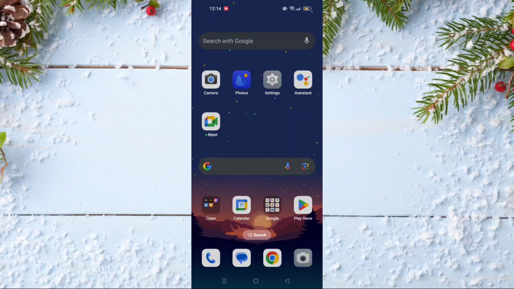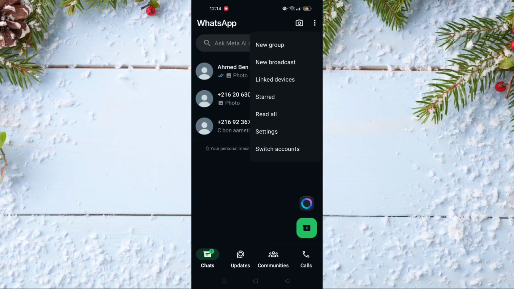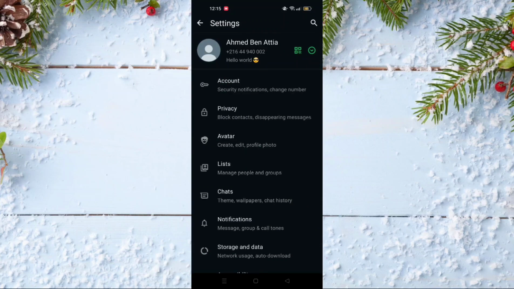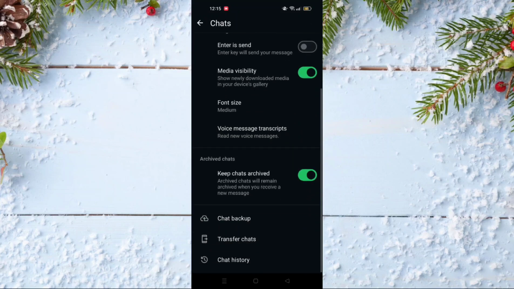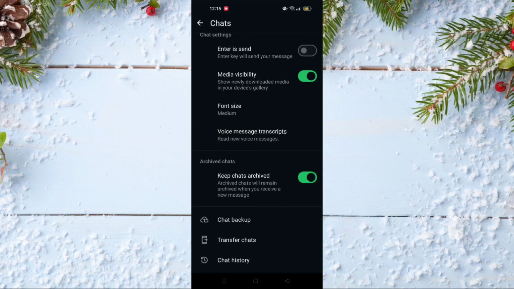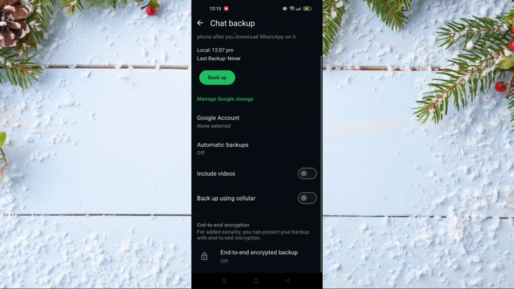In today's video, I will show you how to auto backup WhatsApp messages. To do this, you just need to open the WhatsApp app, and after that click on the three dots on the top right of the screen, and after that click on settings. In settings, scroll down a little bit, go to chats, and after that scroll down a little bit again and click on chat backup. In chat backup, click on automatic backups.